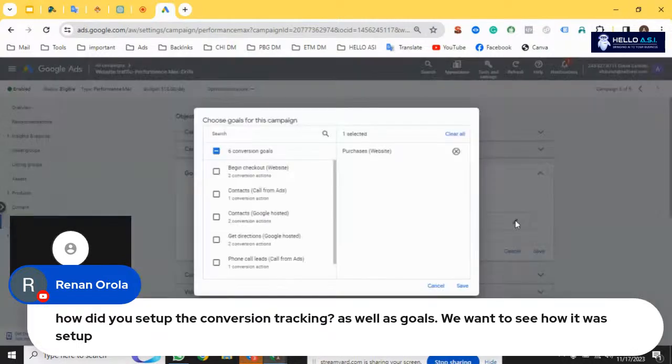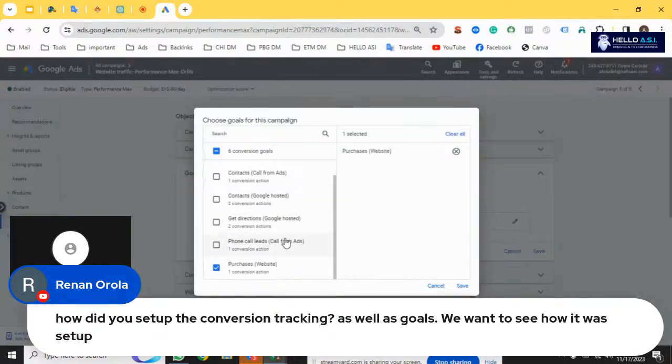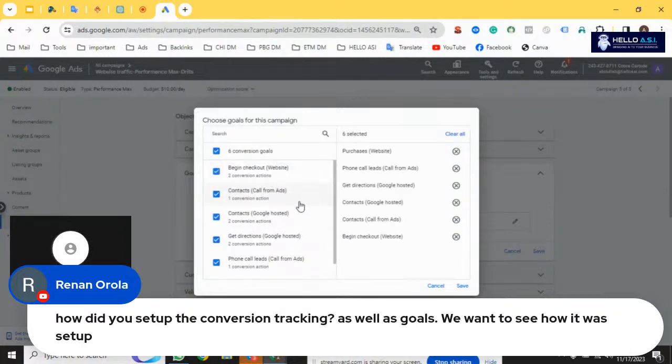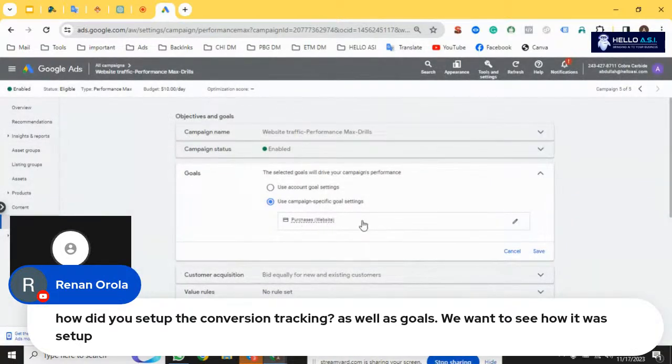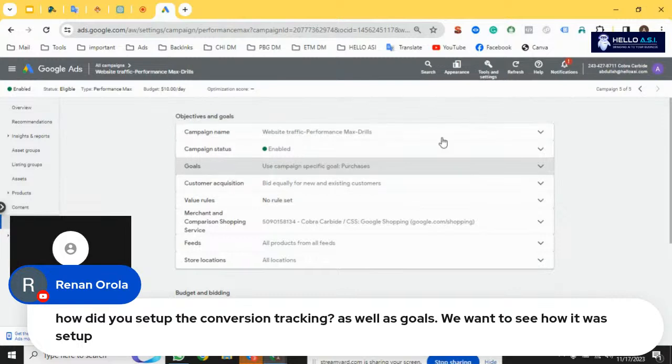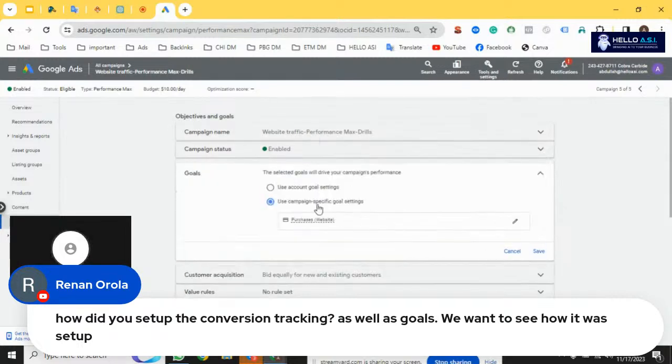Like here, if you click on edit sessions, then there are also a few options like phone calls, direction, contact. You can select all of them based on your business or service. But my goal is to sell the product. For this I just use purchase, and I think by this you can see the conversion of the goals.